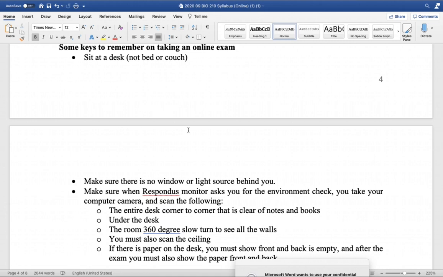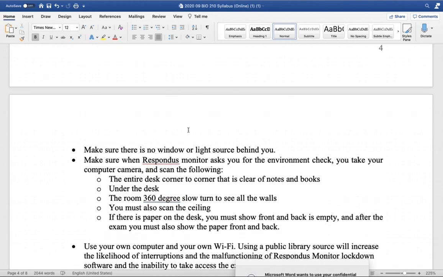Make sure there is no window or light source directly behind your head. You can imagine what happens if someone's taking your picture and the sun is behind you. It blocks you out. It just kind of darkens you. So that is not acceptable.